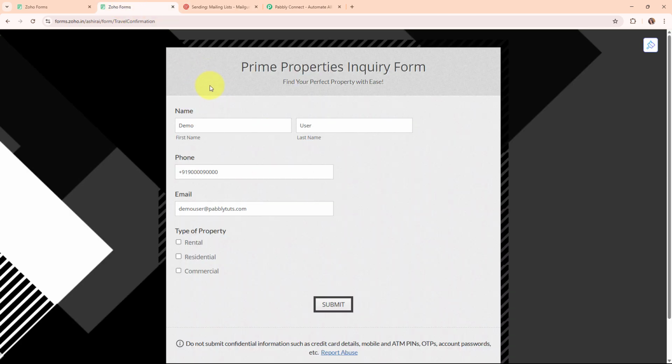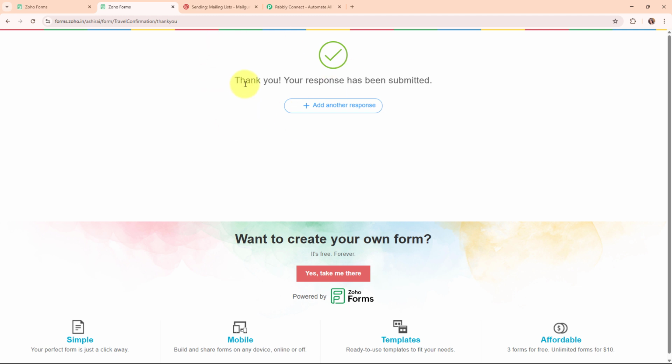Here you can see some pre-filled details such as first name, last name, phone number, email and the type of property as rental. Now after entering all the required details, I'm going to click on submit. And here you can see it says, thank you, your response has been submitted. That means we have successfully made a form submission over here.